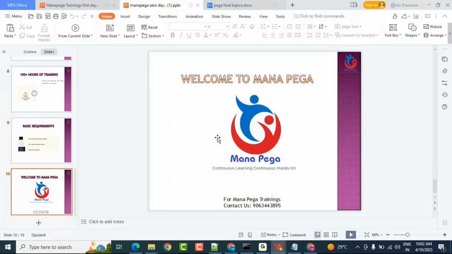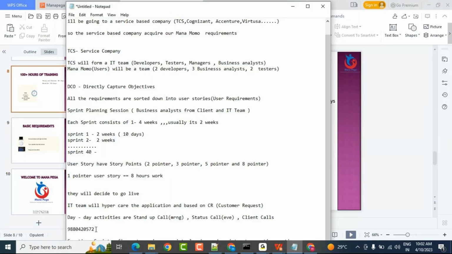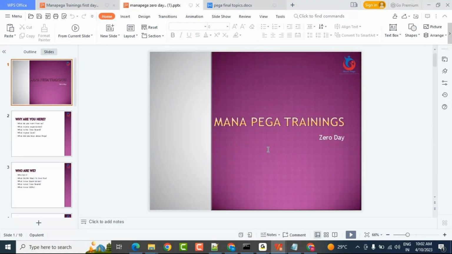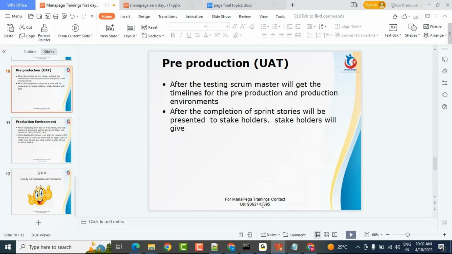Okay, so for the registration, you can contact this number. Note down this number, or you can contact any number which we were showing. This number also is fine. Okay.